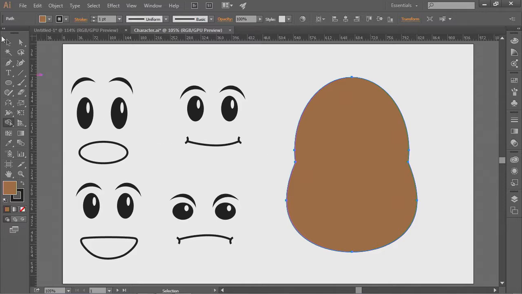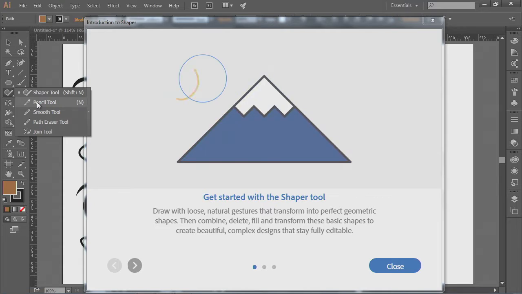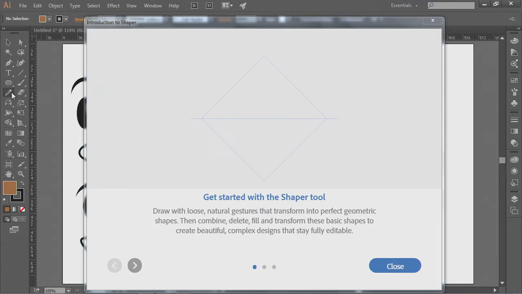Okay, now, next, I'm going to switch tools here. I have a pencil tool here. This version of Illustrator comes with this new Shaper tool. Really awesome, but a little more than what we can get into here. So I'm going to just switch to the pencil tool. You'll find this underneath your shape tools.